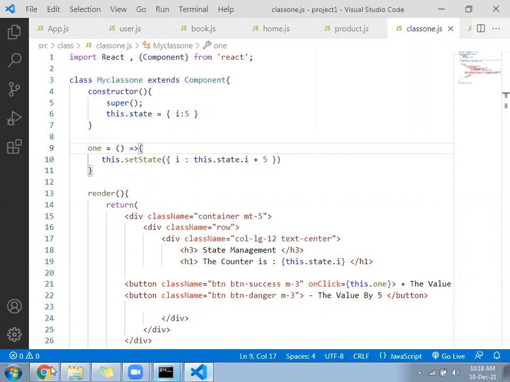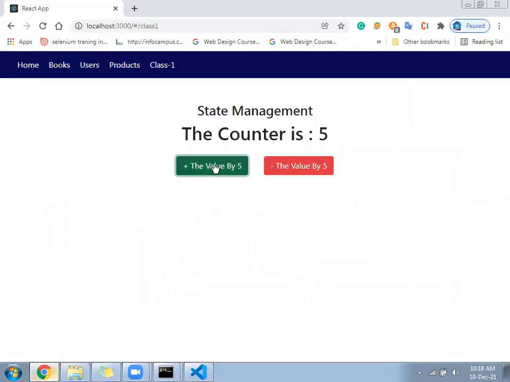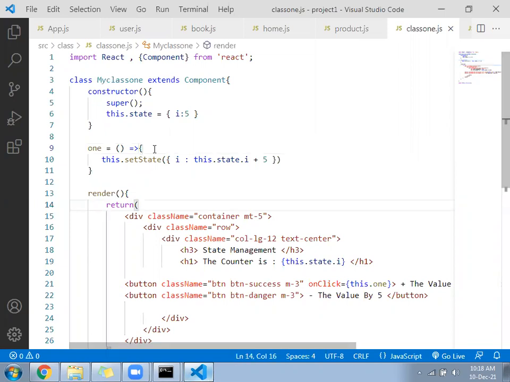Value got updated, increased by how much? 10. See, as you click, the value will keep updating smoothly. So the question here is: on button click, we call function one.